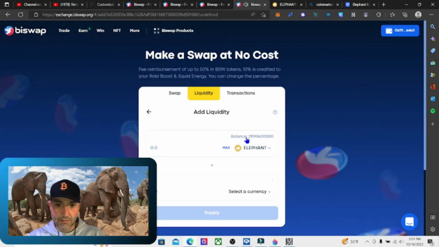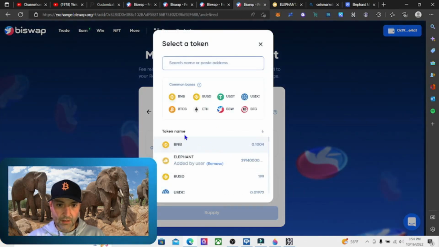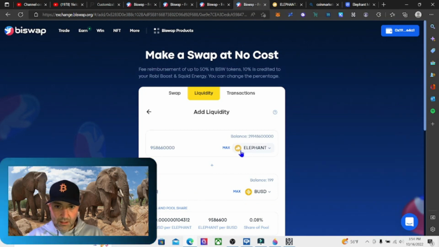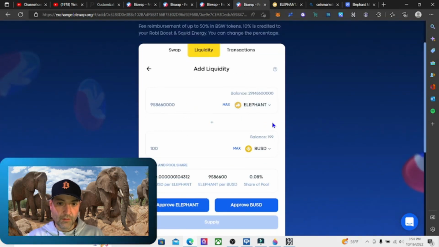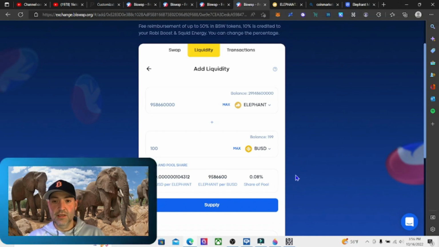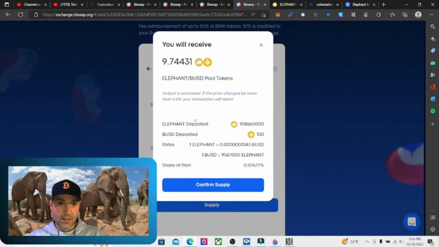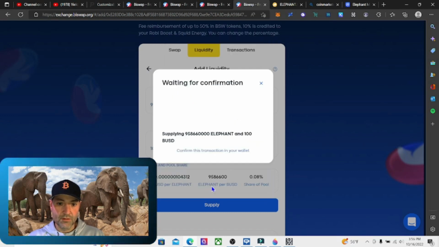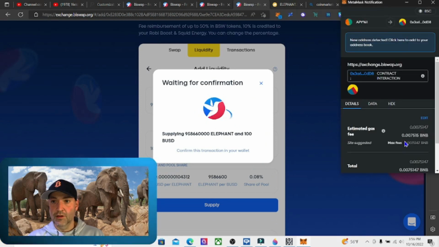So now we got Elephant here, and then we're going to add BUSD. I'm just going to do a sample here. I'll do $100 of BUSD, and that's going to add the amount of Elephant to make it 50-50. We're going to have to go ahead and approve both tokens. Once both BUSD and Elephant have been approved, we can go ahead and supply. Then we're going to receive 9.744 Elephant/BUSD pool tokens. So we're going to confirm supply, and we're going to confirm it in our MetaMask.